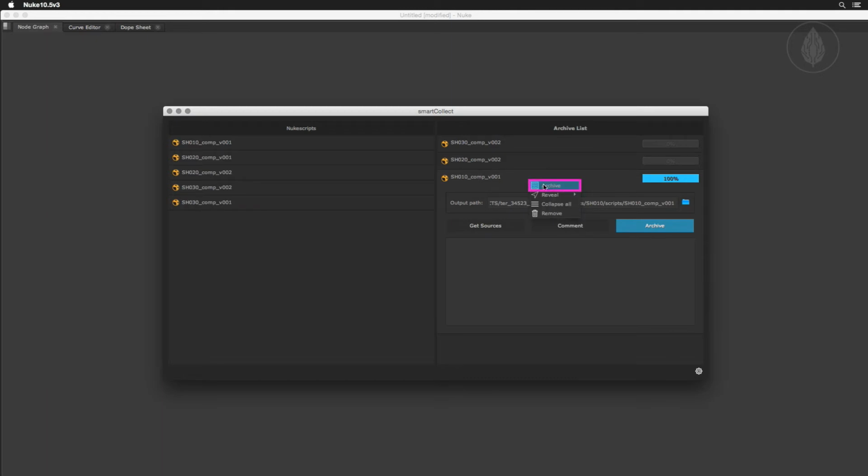At the top we find the archive command, which does the same as clicking our archive button. In here we can reveal our finished archive as we've already done so, and we can also reveal the archive log and the original Nukescript. When archiving our Nukescript, smartCollect will write a detailed log of what it's doing in the background. Let's have a quick look at it.